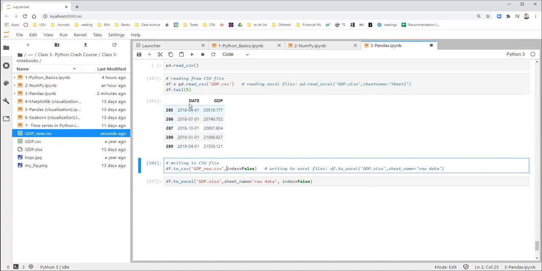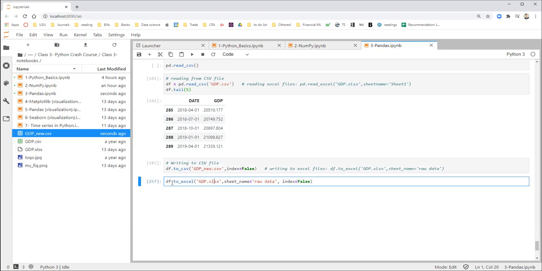We're going to talk about time series in a separate notebook later on, because, for example, we know that this is not a good index, 285, 286, and etc. A better index is date, right? So we have to reset the index of this data frame to date. This is something that we do in the time series. And if you want to do Excel, let's make an Excel file. Again, we use to Excel. You have to give it a sheet name. Let's say raw data, and then let's generate that one.